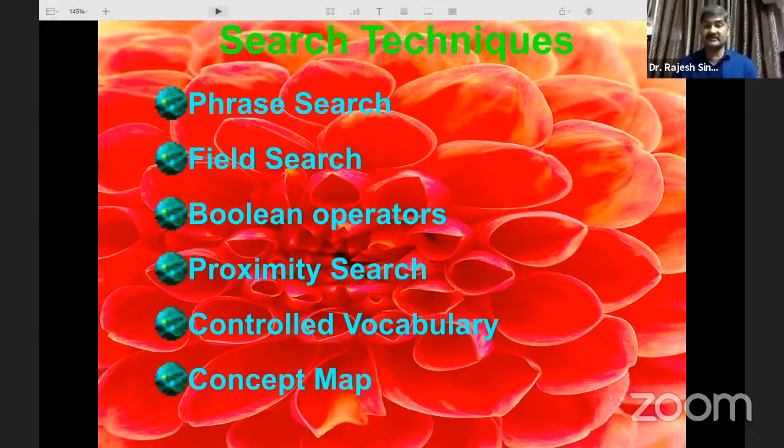Now, what is a phrase search? A phrase search, in simple terms, is a search where you are looking for different keywords in the same order as they are, right? So if you are searching for genetic mutation, there are two terms. You want genetic mutation to come together in the same order, right? That is where we can use a phrase search.